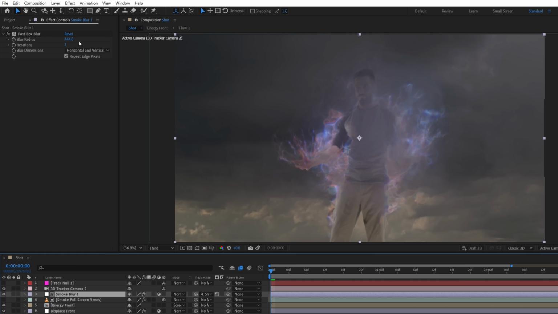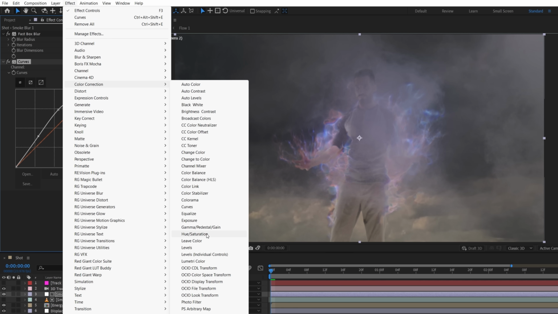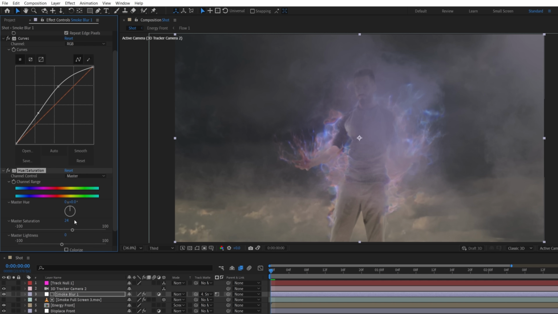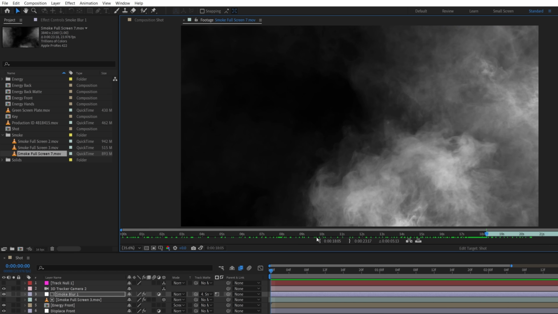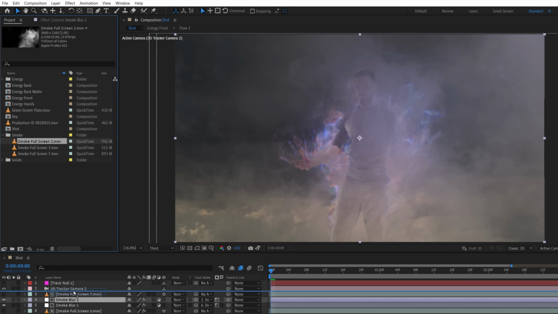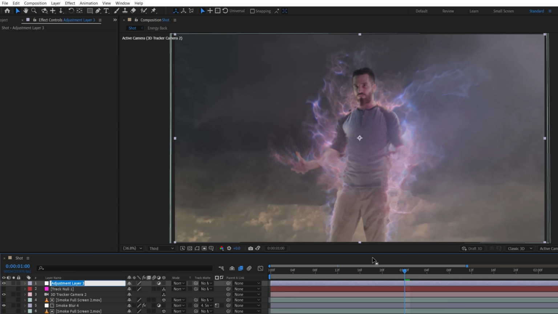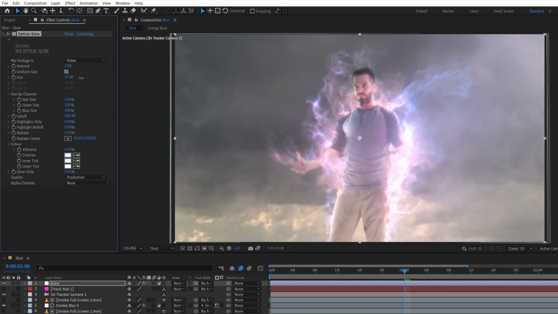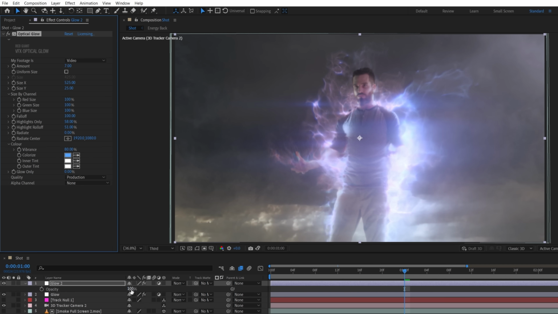We'll also use a curves on the adjustment to brighten slightly and use a boosted hue and saturation as if the colors from the energy are spreading through the smoke. We did this a few more times with different smoke assets and duplicates of the adjustment layer until we had a variety of different depths of smoke like this. With a new adjustment layer, we'll use Red Giant's optical glow and another duplicate tweaking the settings and making it more blue before lowering layer opacity.